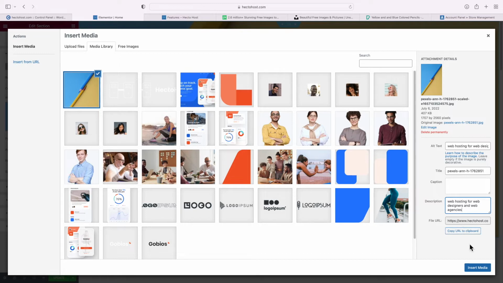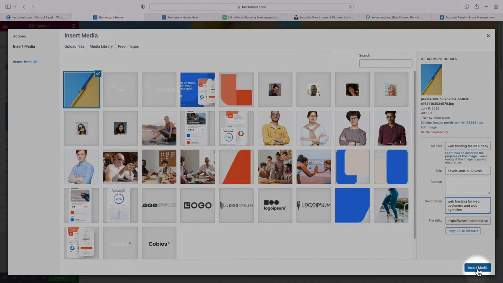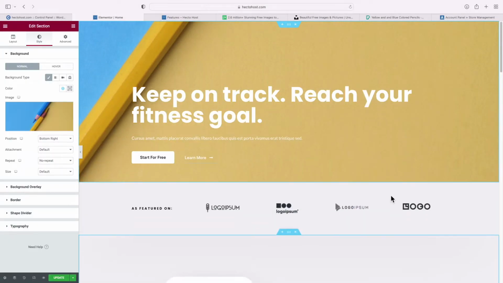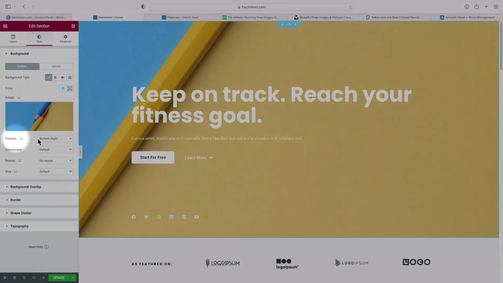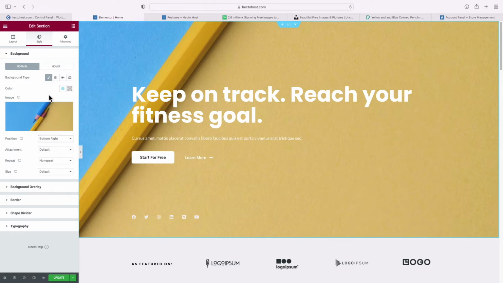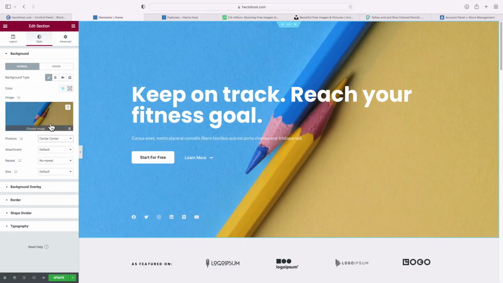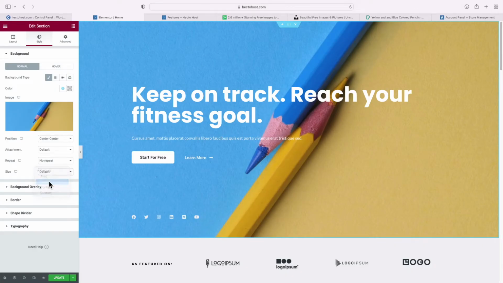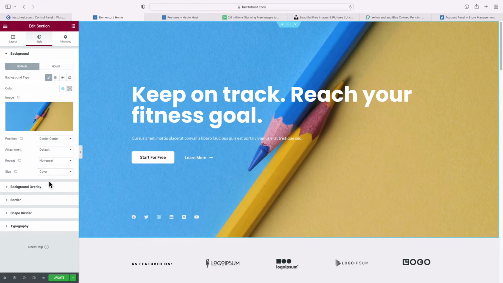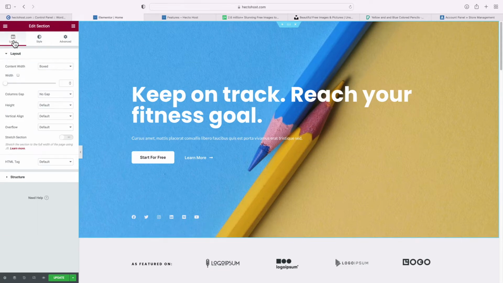So click on the insert media button at the end, and you can see that the image is not really well positioned. So we have to correct that. Click on the position setting and change it to center. Now we can see the whole image. Also, you want to make sure that the image takes up the whole section across all devices. So change the size to cover. That's under the style background menu, and switch to the layout tab and change the content width to full width.